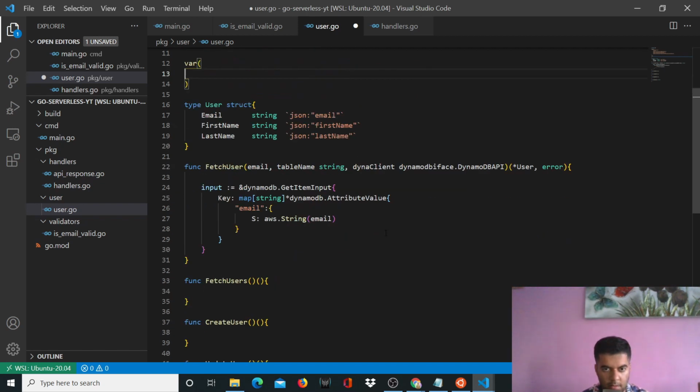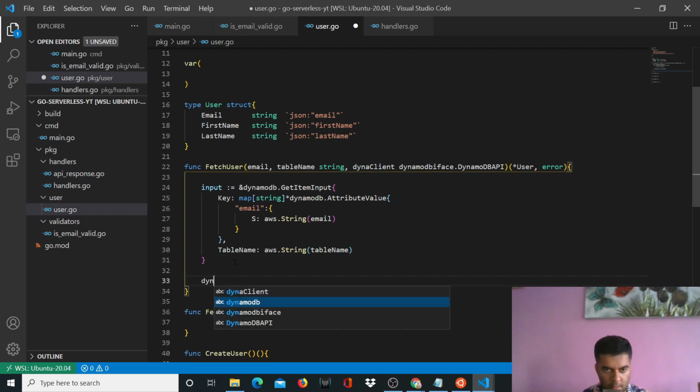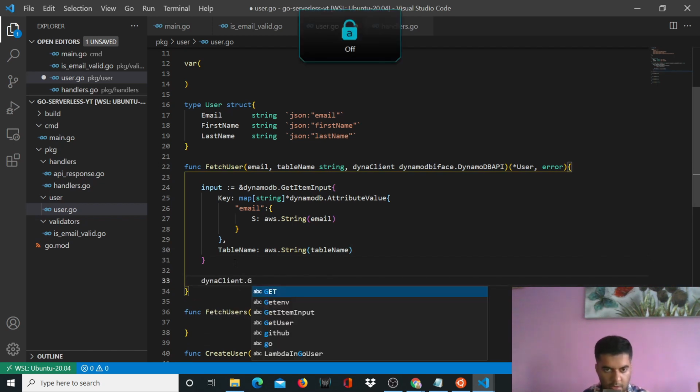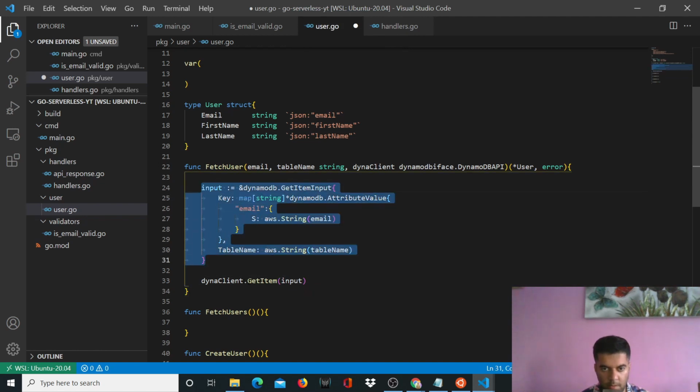Now coming here, you've already passed this, and after this bracket, you need to specify the table name in which this function is going to run. So we'll use the AWS String function again to pass the table name. And after this bracket, you want to use your Dyna client to finally start getting the item. Input is basically the query that you created, right? And GetItem is the function that you get in Dyna client. And you'll capture that in result and error.